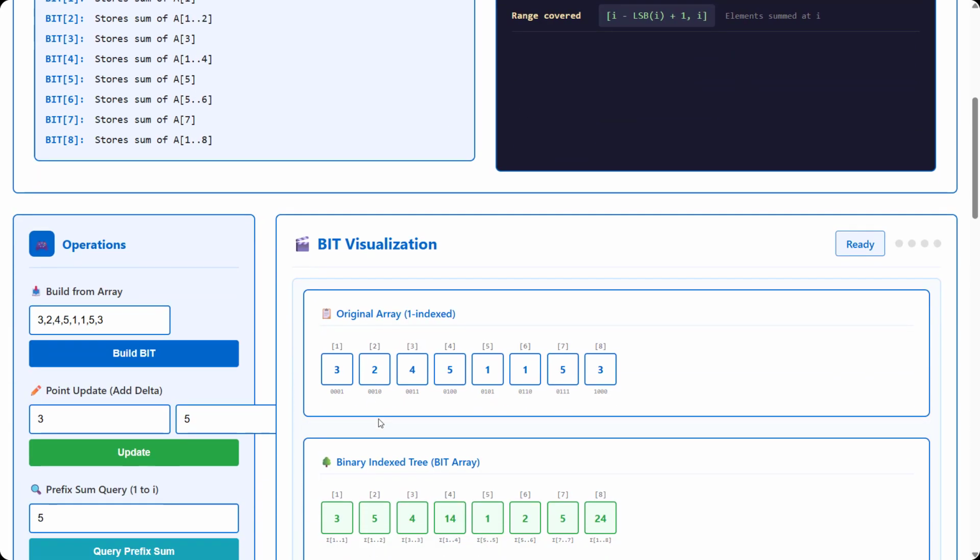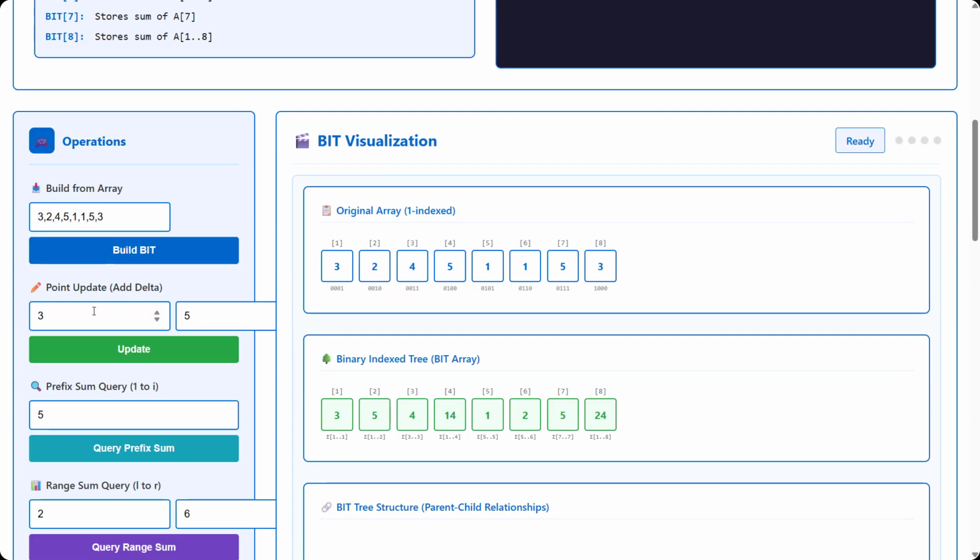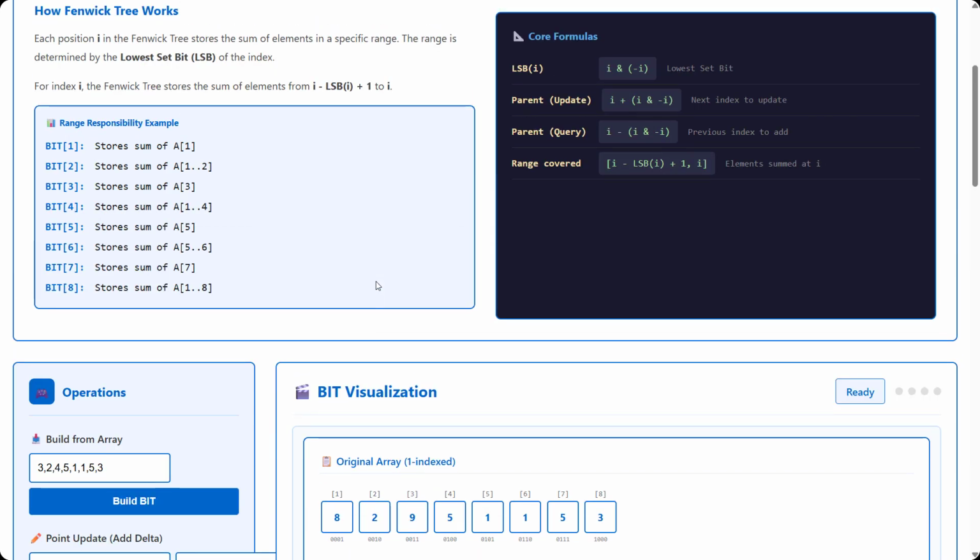Examples: BIT at 1 stores A at 1 only. BIT at 2 stores the sum of A at 1 to 2. BIT at 4 stores the sum of A at 1 to 4. BIT at 8 stores the sum of A at 1 to 8. Odd indices store single elements. Powers of 2 store larger ranges.